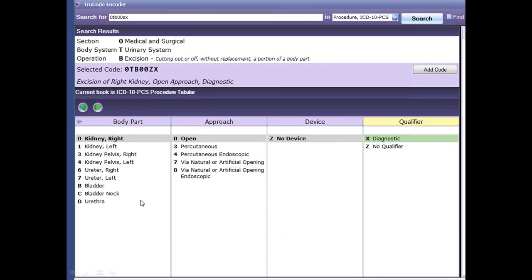And then you see that the last part of our book, if you're coding this in a paper code book, you know you have columns and rows and tables. That gets a little confusing because there are lots of rows and sometimes the tables go on for a while. So basically you have to have some kind of system to pick out what is the body part, what is the approach, if there's a device, and then if there are any qualifiers.